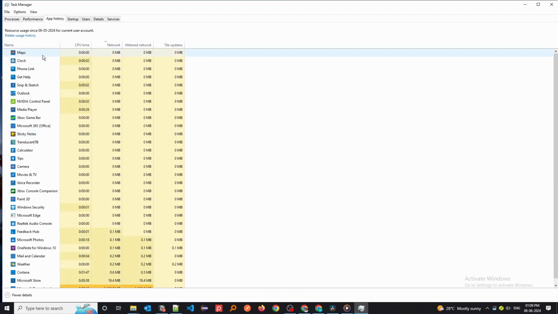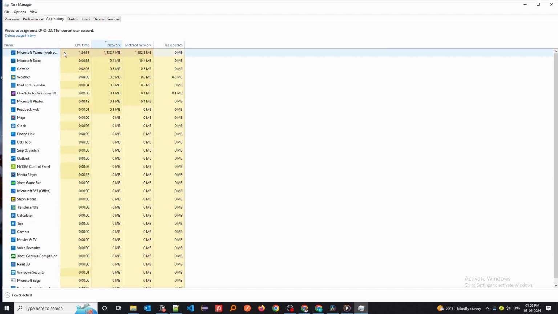Here, you'll see a list of apps along with their CPU time and network usage. You can also sort the apps by their network usage by clicking on the Network column. This will help you quickly identify the apps that are using the most data. If you want to reset these stats and start fresh, you can click on Delete Usage History at the top. This can be useful if you want to monitor data usage from a specific point in time.